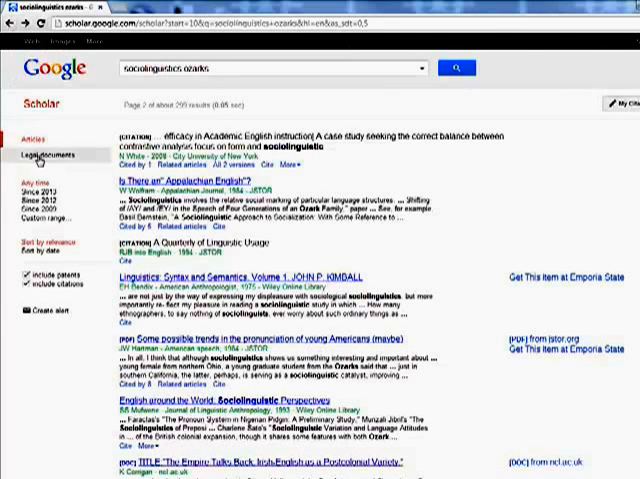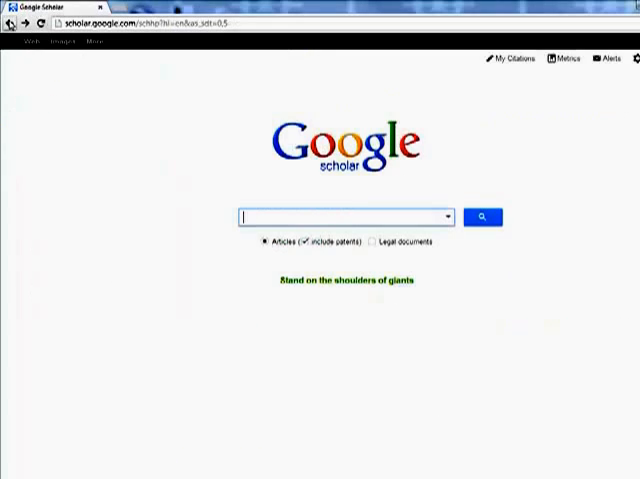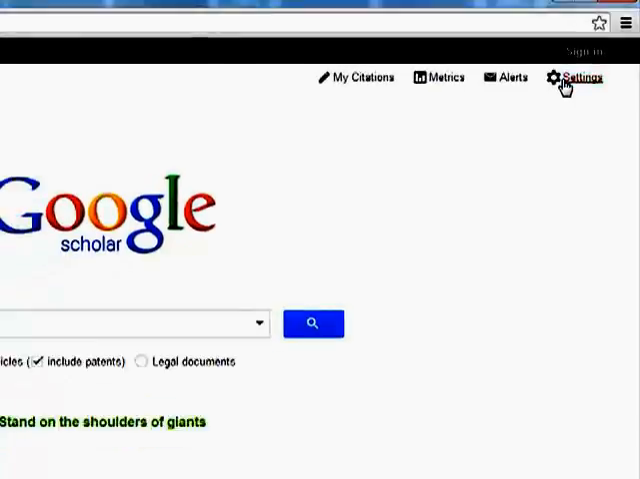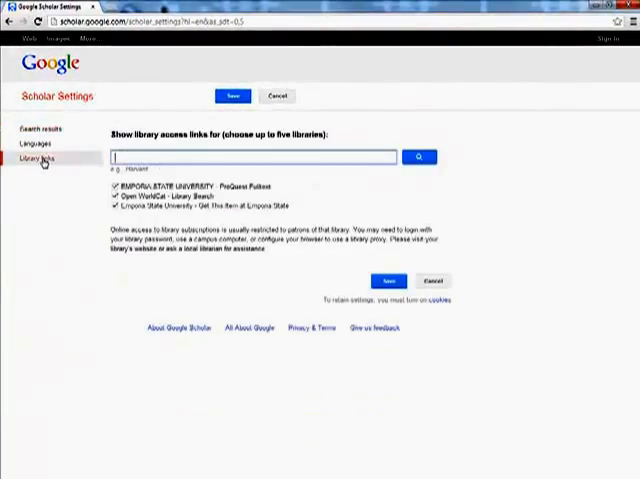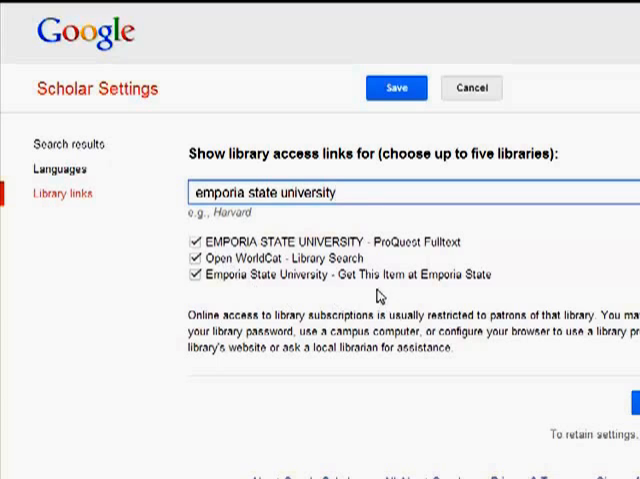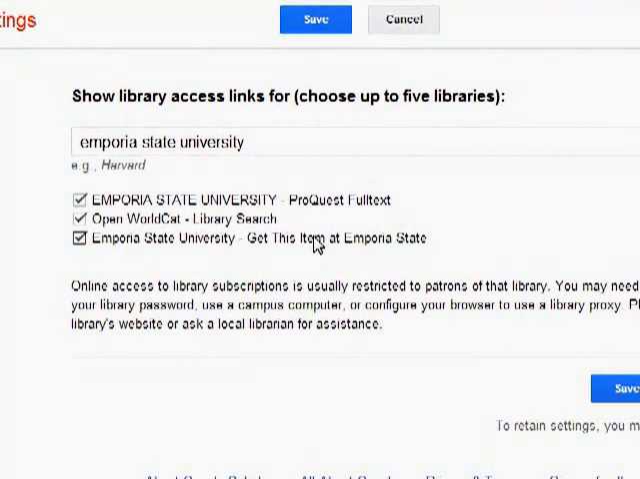One important tool when doing a search is clicking the Settings tab here. There's going to be a link called Library Links. I'll need to search for Emporia State University. It'll give me the option to turn on Get This Item at Emporia State. Get This Item at Emporia State is particularly useful because it's going to allow us to link to a specific database and get the full text that way, rather than having to search for it separately.